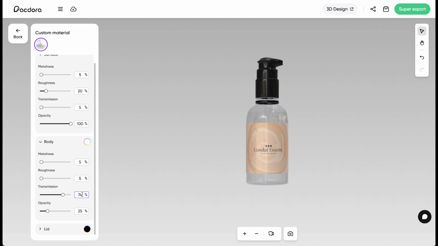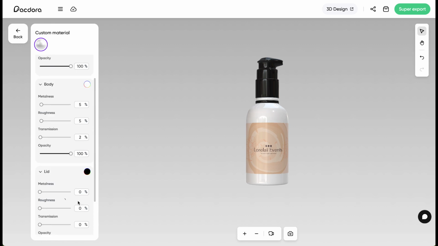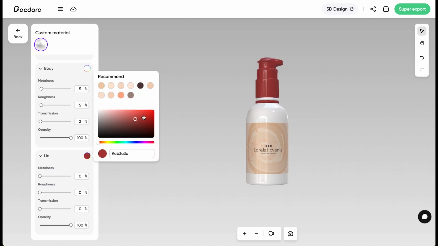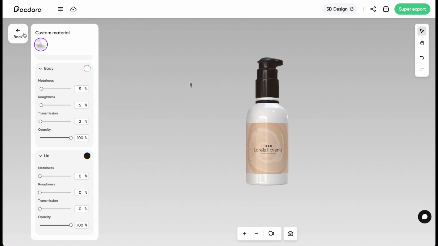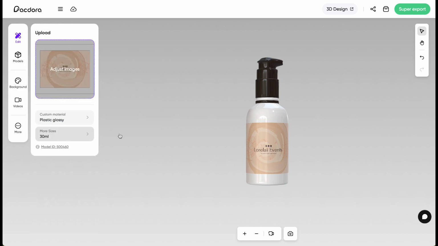Transmission, let's make it 7. And for the opacity, instead of transparent, let's use white, which is looking cool. So 100% transparent. And also now let's try transmission, so let's increase it slightly, maybe 20% is fine, so let's use 20. For the lid, we can change the color, so let's try dark brown like this one instead of black. So this is looking perfect, so let's use this one. And for the size, let's stick with the 30 ml.